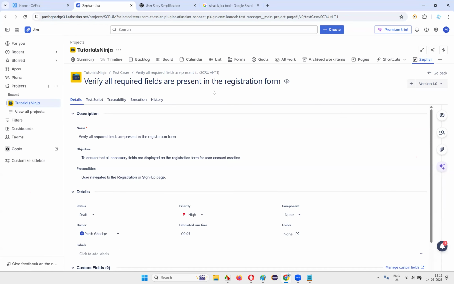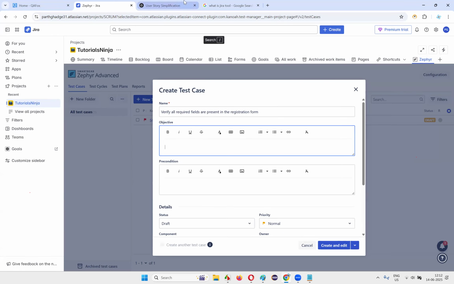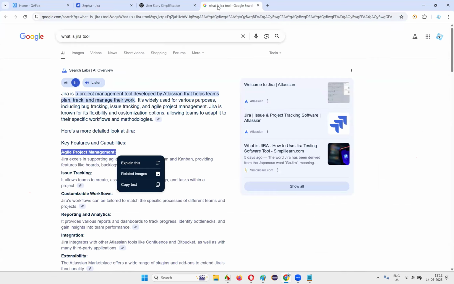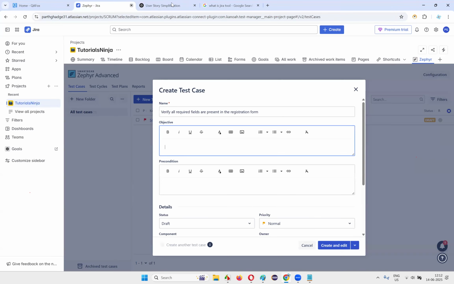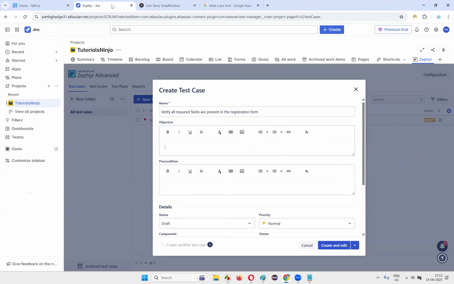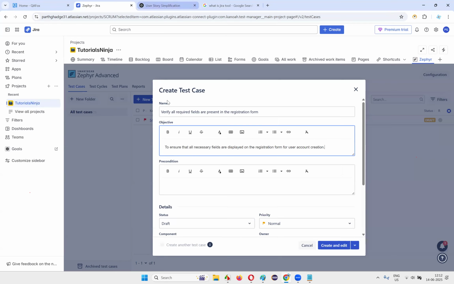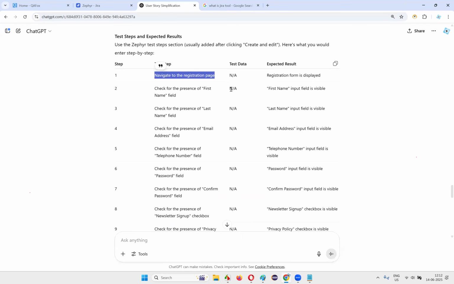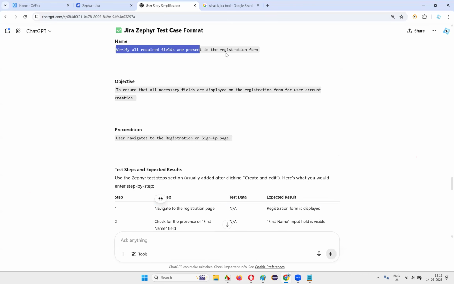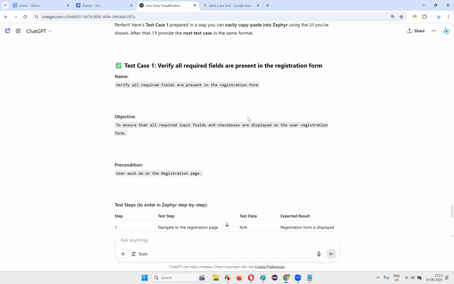Go to this test cases and here click on new test case and paste it and use objective. This is repetitive, that's what they say a tester's job is, it will be kind of like this and it will be boring sometimes. You have to copy paste, lot of work you have to do. User navigates to registration sign up page. Then steps are coming, navigate to the registration page. All the steps are coming. No test data. Verify all required. This is already done, right? What is the next one actually?